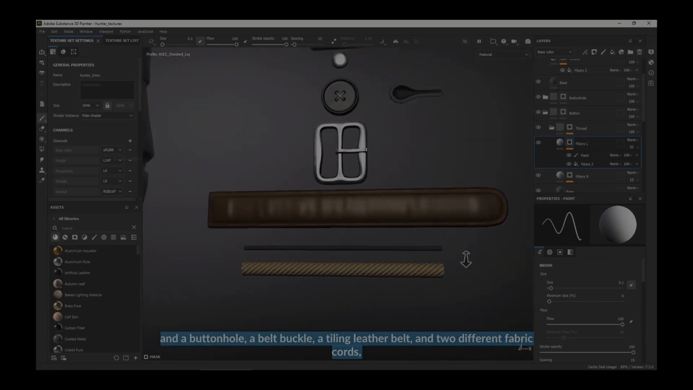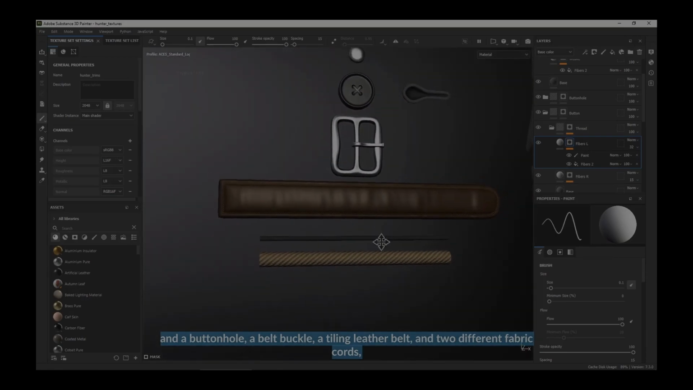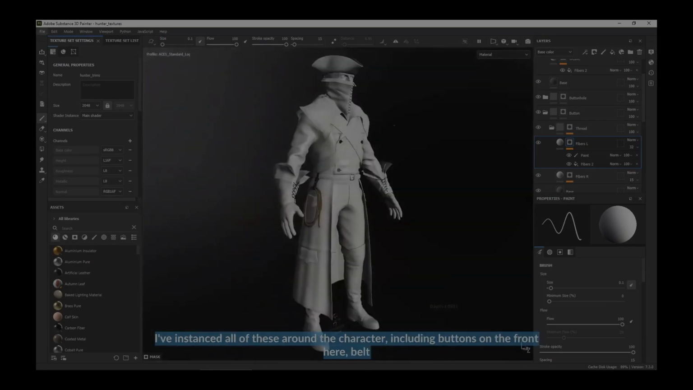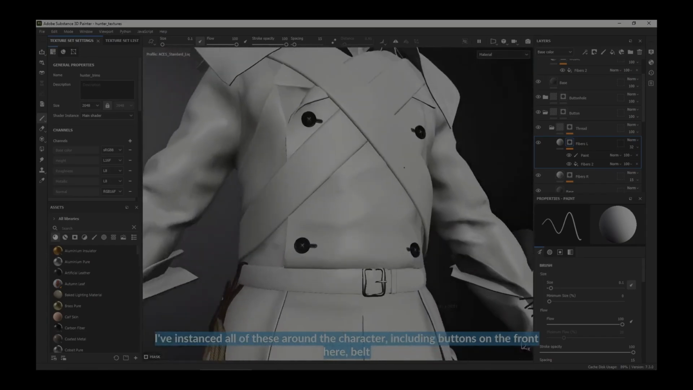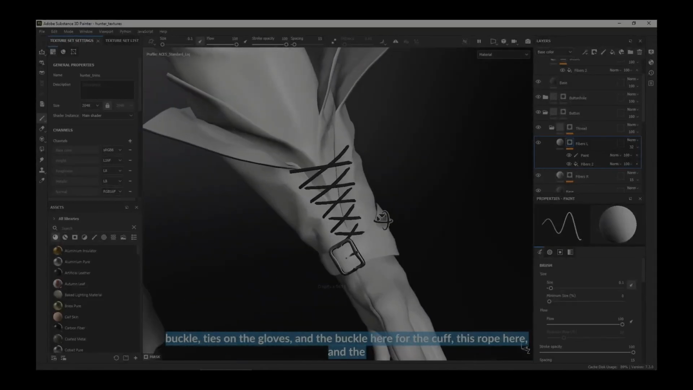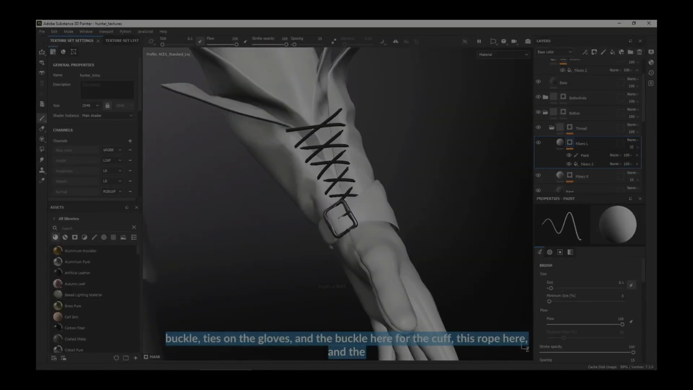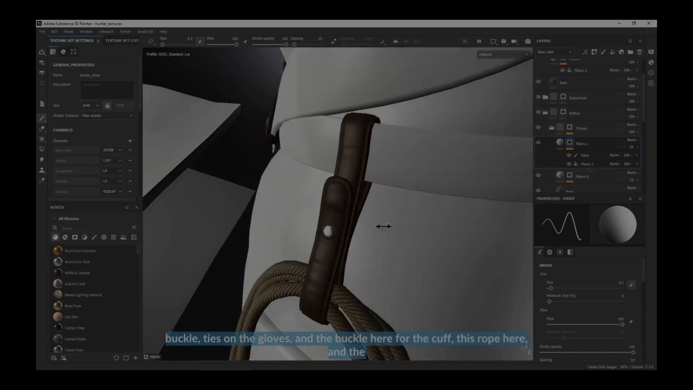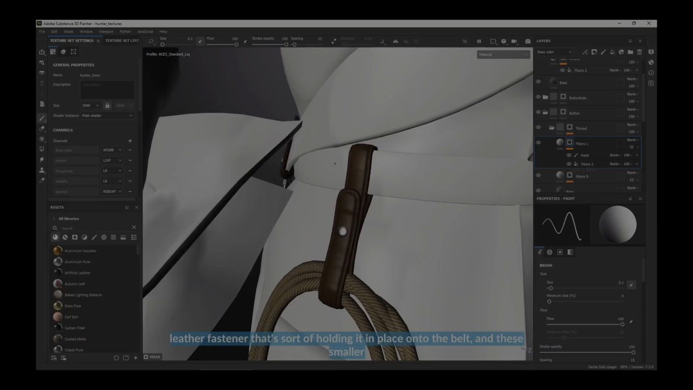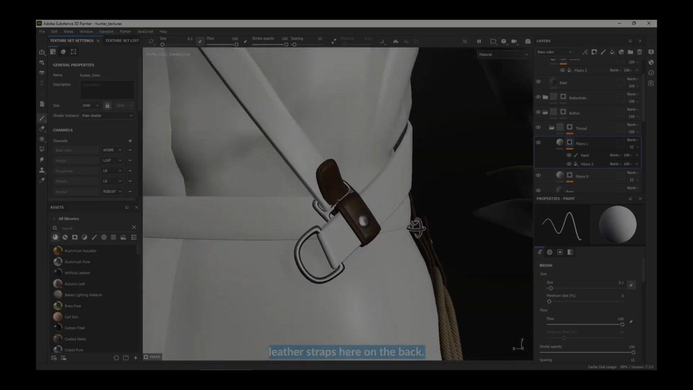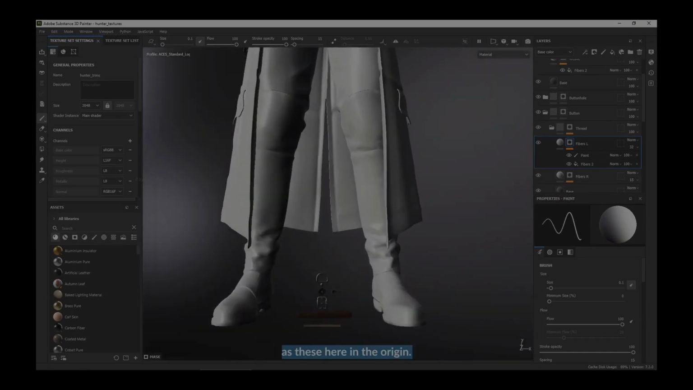tiling leather belt, and 2 different fabric cords, one used for rope and one used for the ties on the hood and the gloves. I've instanced all of these around the character, including buttons on the front here, belt buckle, ties on the gloves, and the buckle here for the cuff, this rope here, and the leather fastener that's sort of holding it in place onto the belt, and these smaller leather pieces, same texture space as these here in the origin.